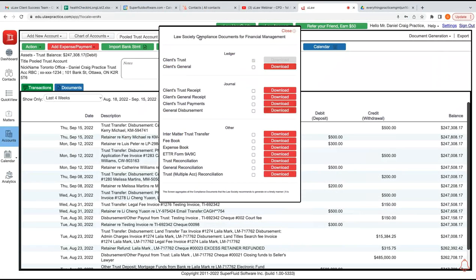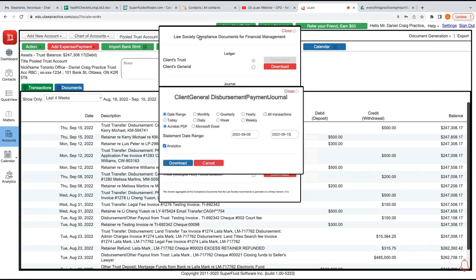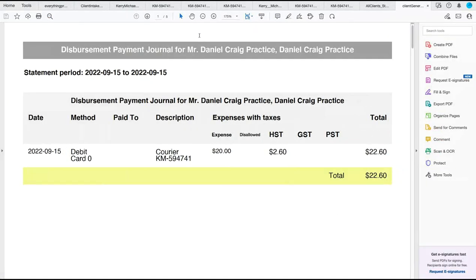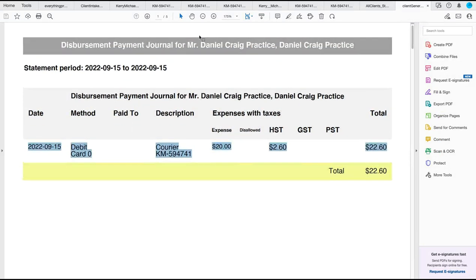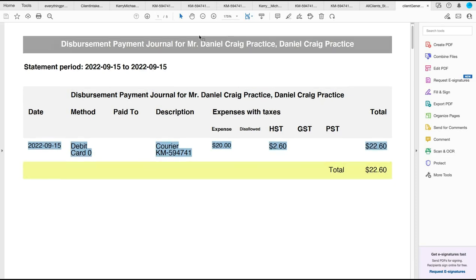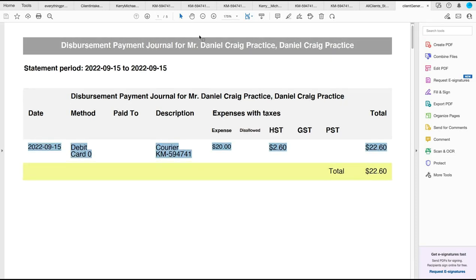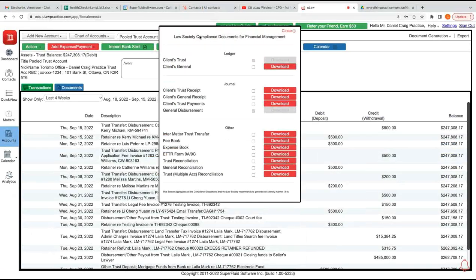And if you go into clients, let's say general disbursement. Remember today I disbursed $22.60 towards courier fee. You would see that here under that courier fee here. So that is the level of transactions that is recorded real time, and the documents are also generated real time.